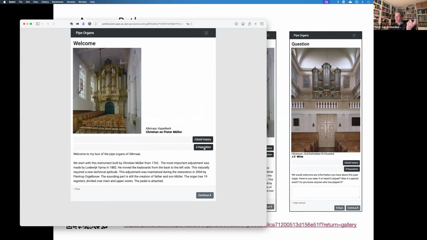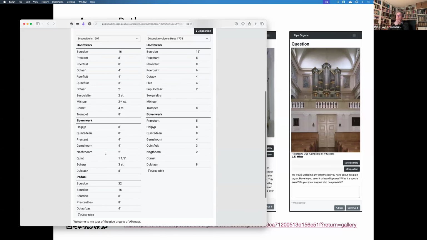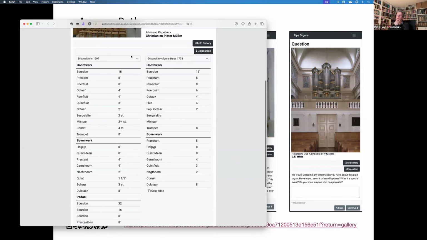And if there are dispositions included, and a disposition is the specification of the timbres, the stop knobs that are present on the organ, then it's included like this. And if there are multiple, you can put them side by side, which actually is the first thing that the organ advisors all wanted in the interviews we did with them. They want to compare dispositions of the organs. So here, apparently, we have three.